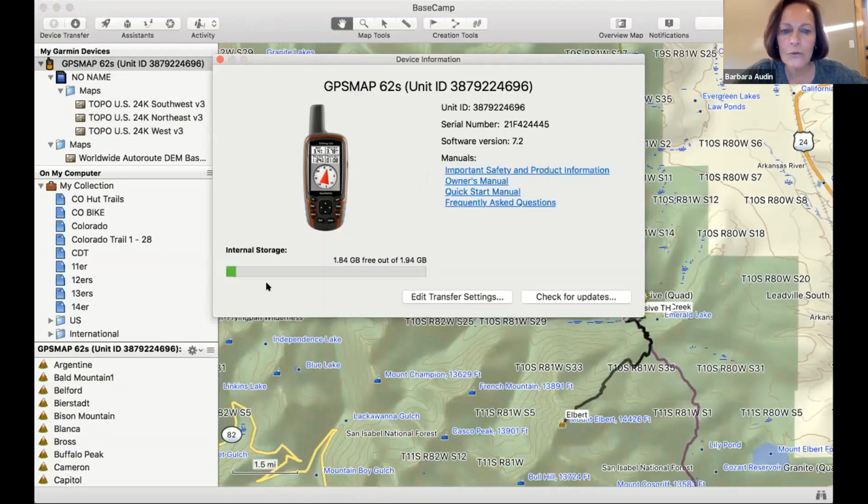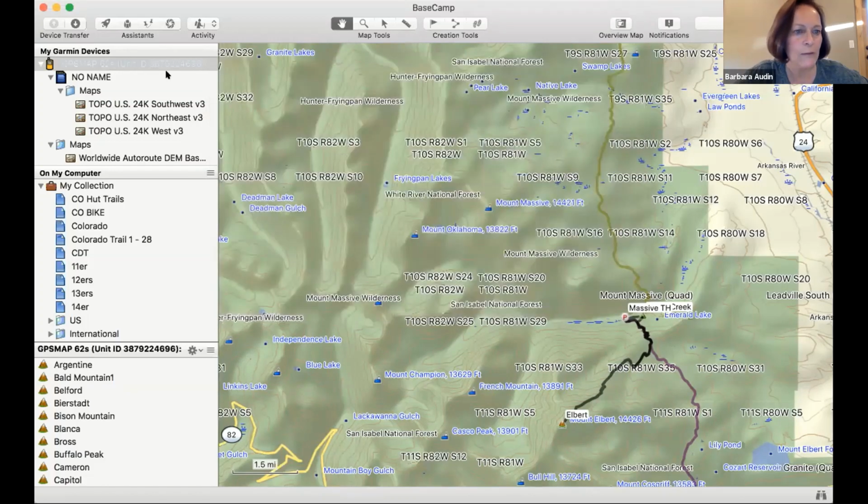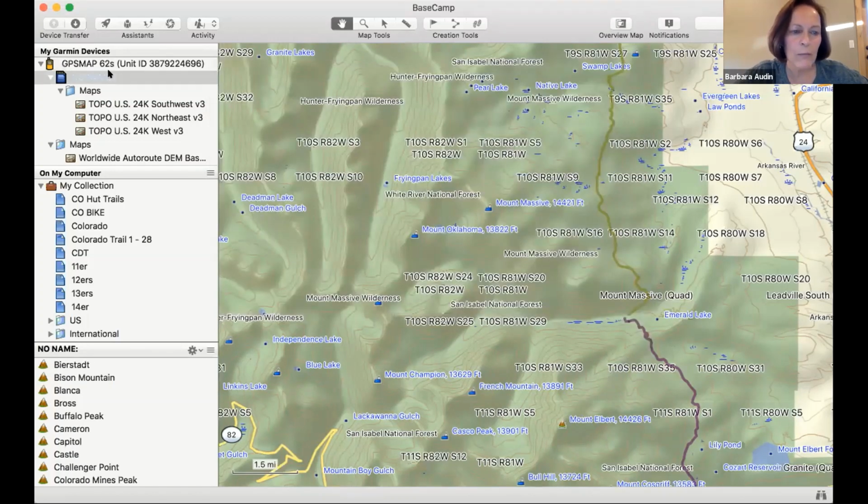So I've only used 1.8 gigabytes out of a total of 1.94. Remember, it holds 4, but the remainder of that is for a lot of the software in the device. So I have plenty of room for internal storage. And again, this is where your user data in the field will go when you're recording tracks or waypoints. Now, no name is my micro card. It's a 32 gigabyte.